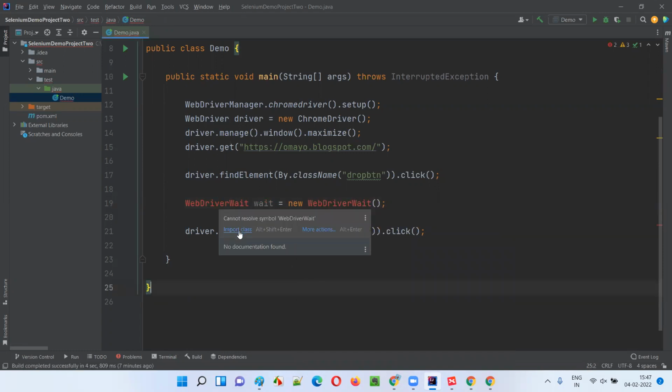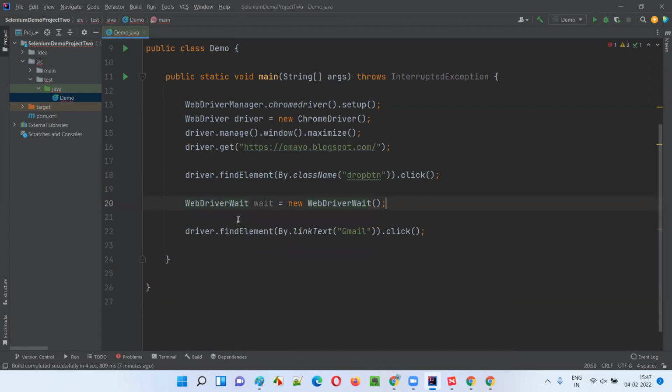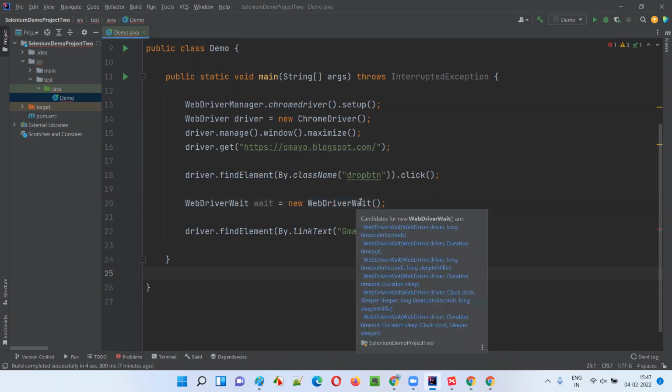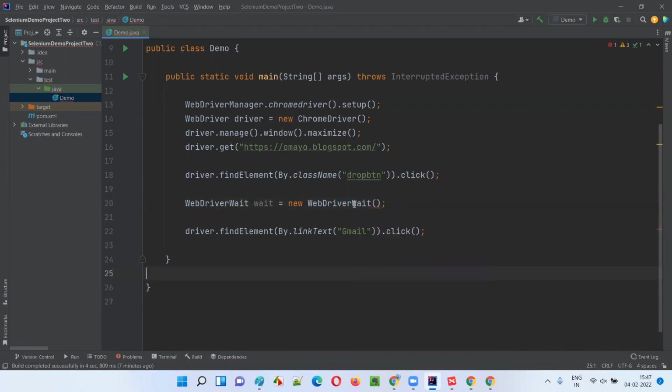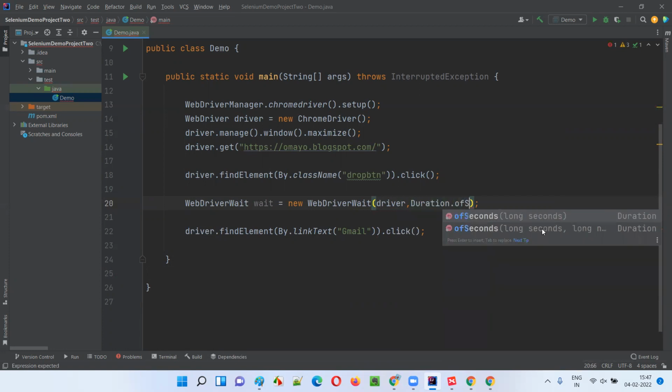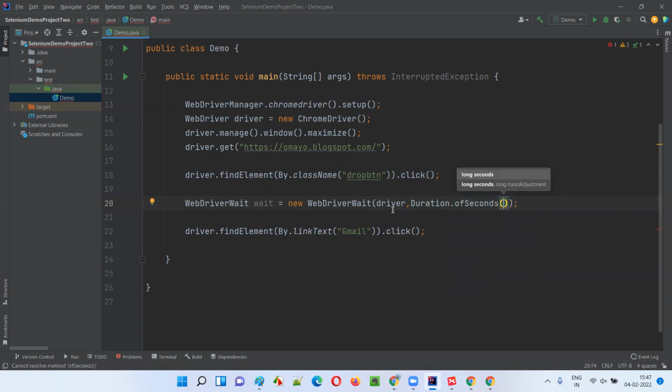I'll import this WebDriverWait. And here, guys, this constructor cannot be empty. If you hover the mouse, it will tell you what arguments you have to provide. Basically you have to give two arguments, guys. First one is the driver. That's one argument. Put a comma. After that, you have to provide the maximum time that you want to wait, for example, Duration.ofSeconds. Whatever Duration.ofSeconds we provided in implicit wait, the same thing we have to provide here. I'll give 50 seconds, let's say.